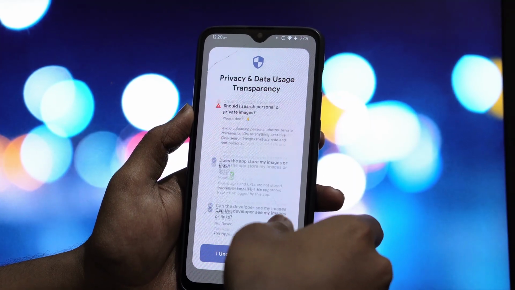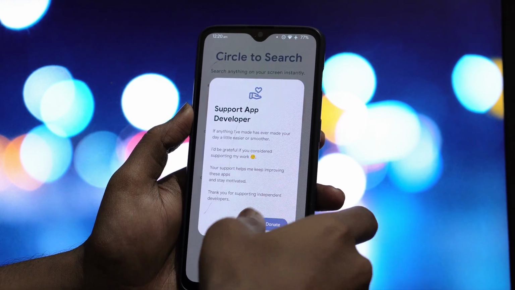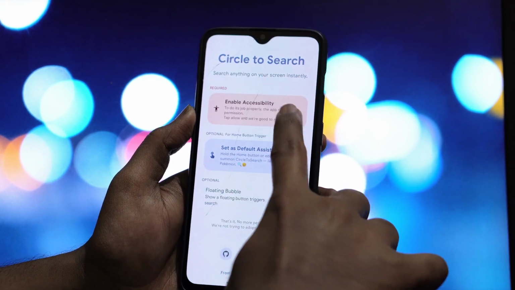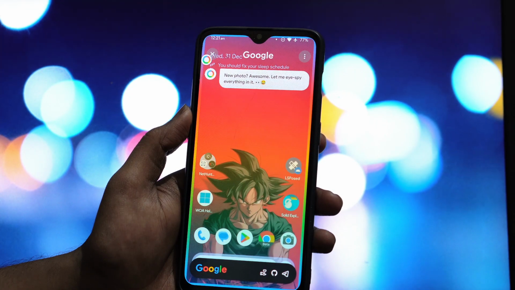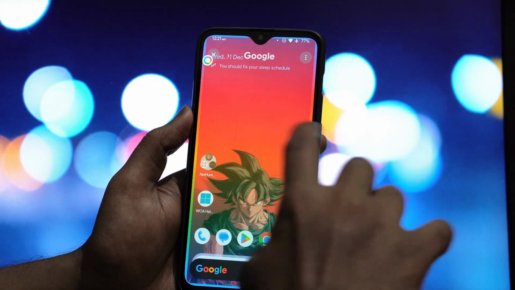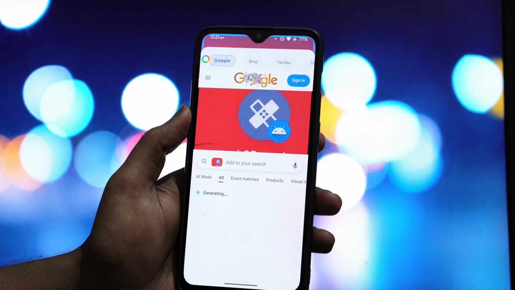Now let's set it up and look at these features. The most important step is to set this app as your default assistant app in your phone settings. This is what lets you trigger it instantly over any other app. Once that is done, you have options. You can trigger it by double tapping your status bar or using a floating bubble. You draw a circle or just scribble over what you want, and the magic happens.